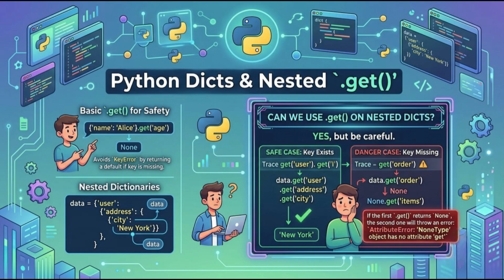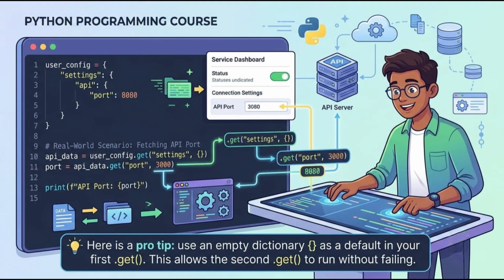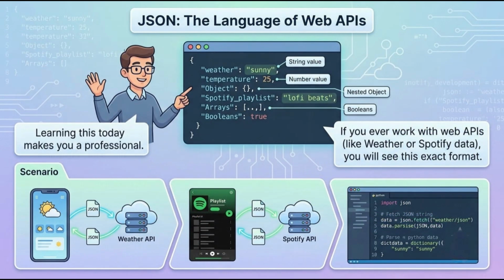Can we use .get on nested dicts? Yes, but be careful. If the first .get returns None, the second one will throw an error. Here is a pro tip, use an empty dictionary as a default in your first .get. This allows the second .get to run without failing. If you ever work with web APIs, like weather or Spotify data, you will see this exact format. Learning this today makes you a professional.